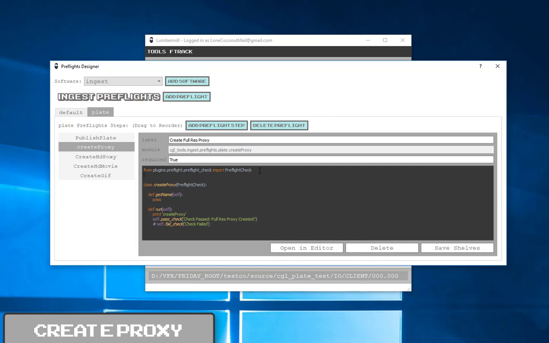We've got a lumbermill module that just handles this. So when I go from CGL core dot convert, it's the convert module that does this, import create proxy. Now all we have to do is run that.